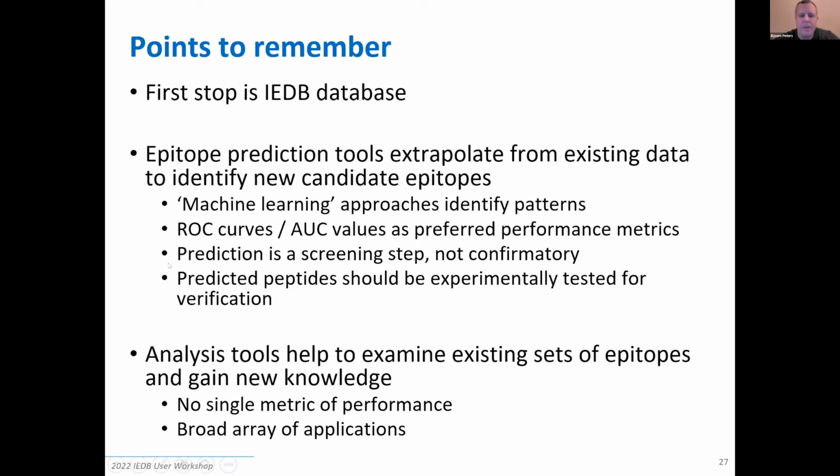I do want to point out that by these predictions, I think they're working well, but at the same time, it is not that you would run a bunch of predictions and say, now I have a set of peptides that I think are a good vaccine. You should always experimentally test these things. These are meant for candidate identification, you can't take them as ground truth.